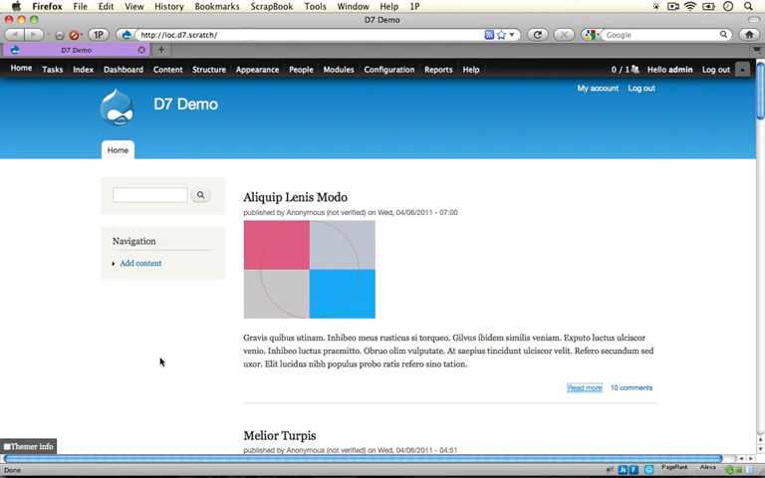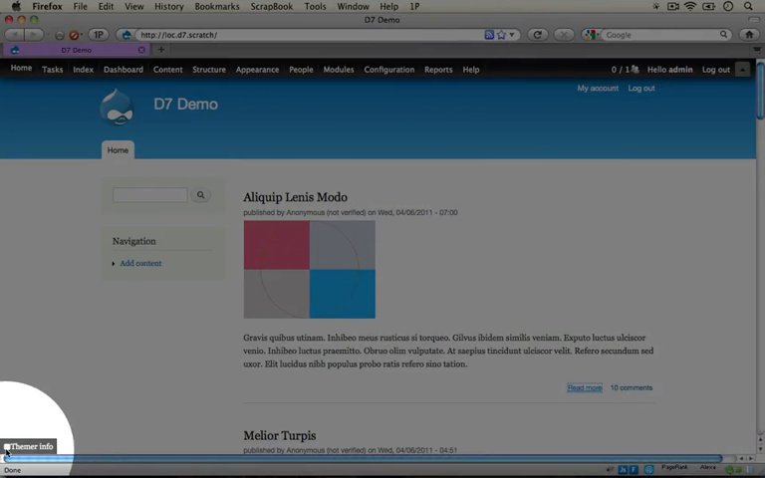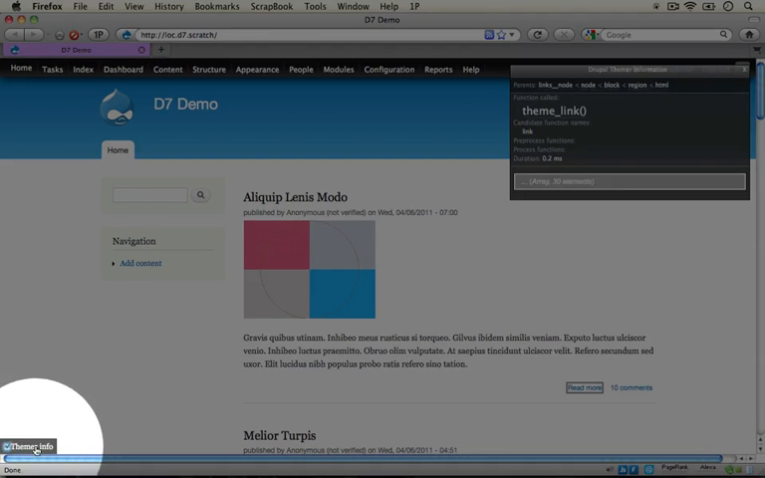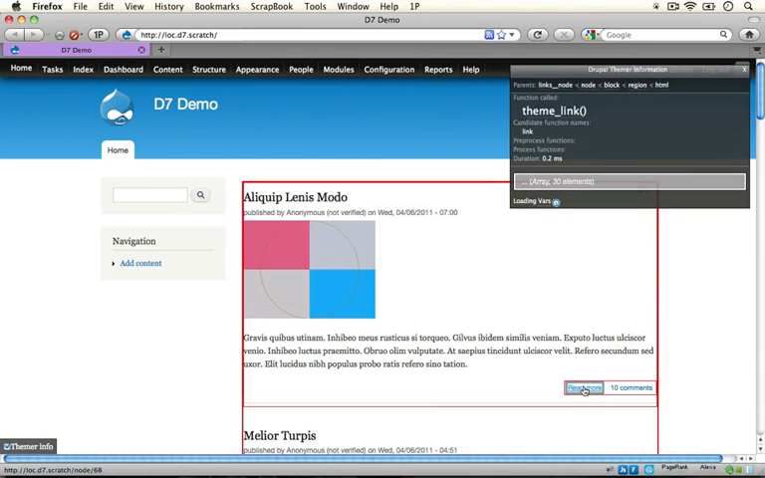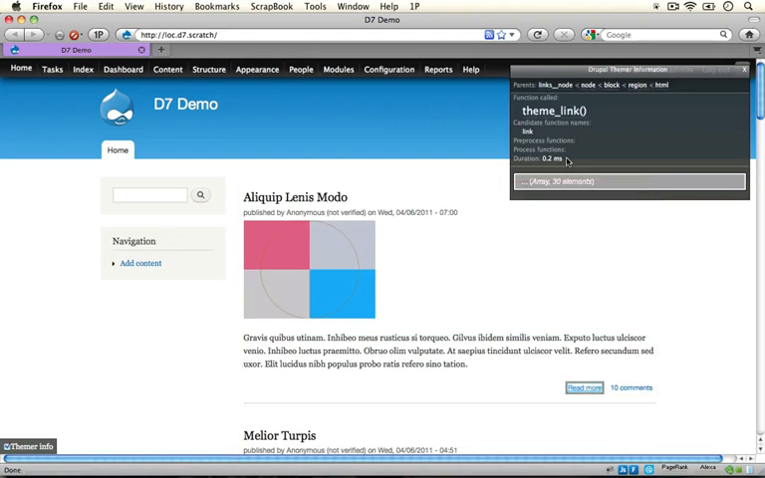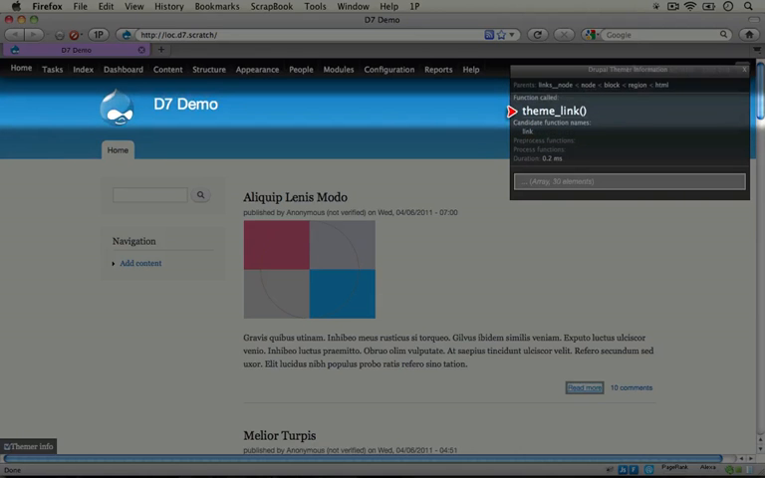I've installed it, and you've seen it used in previous videos, but just to be clear, I'm going to go ahead and click on the checkbox in the lower left-hand corner here. And then I'm going to click on a link. Now I'm curious, if we want to output a link differently, what theme function we would need to use. So after clicking on that, we got some information up top in the theme developer box overlay. And the function being used is called theme link.